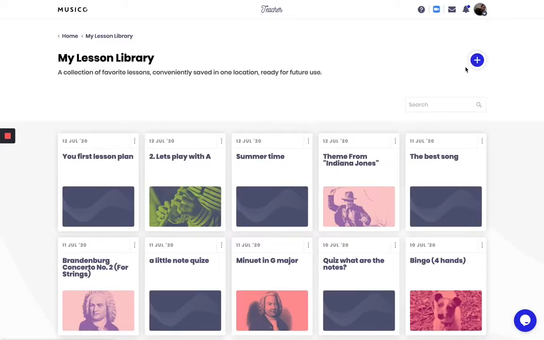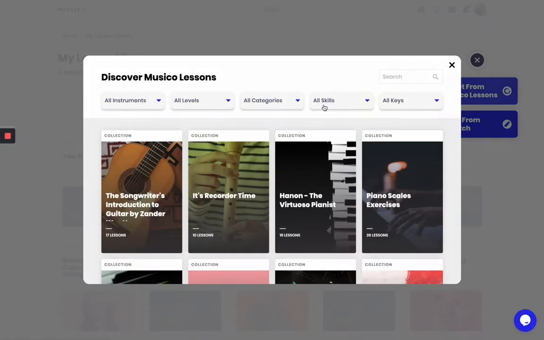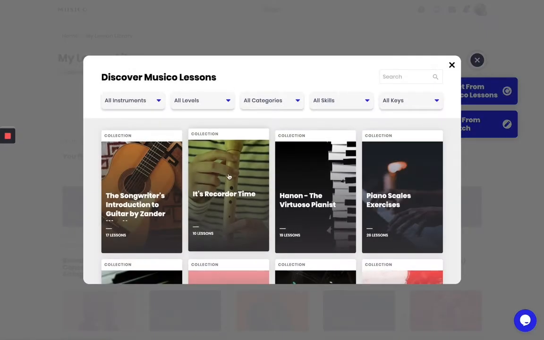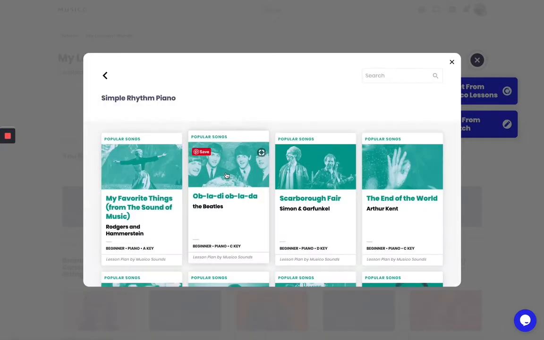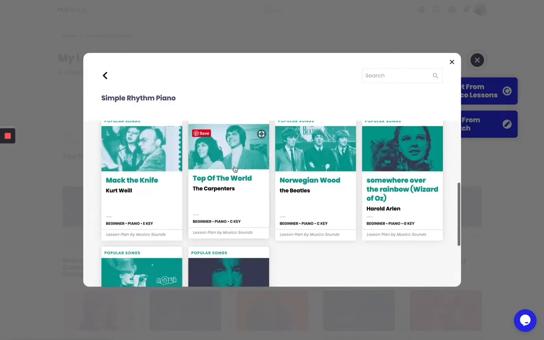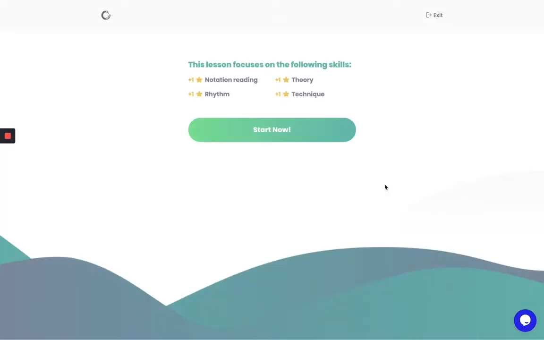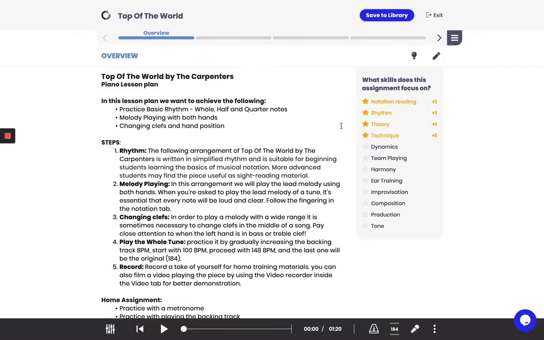I'm going to click the plus button and select the first option, Select for Musical Lesson. I found an interesting piano collection and I'll choose a lesson based on Top of the World by the Carpenters. So here's the full lesson. This one has 4 assets: overview, notation, audio, and video.